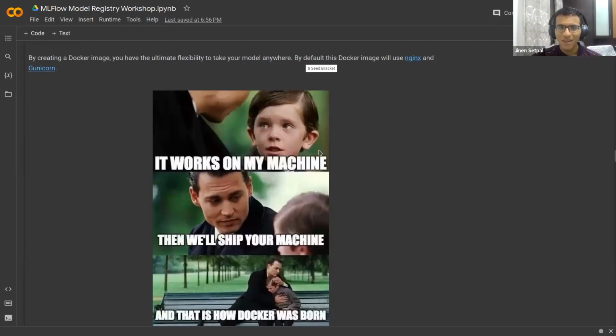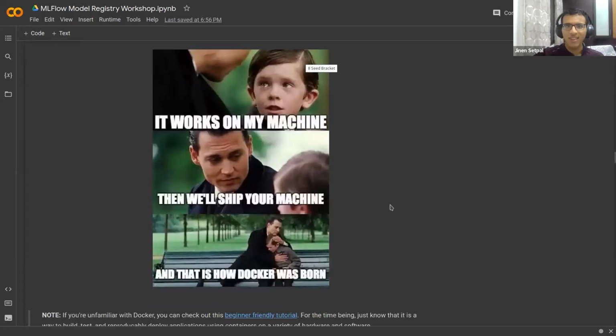There is this nice meme that I think summarizes Docker perfectly, where there is one developer that goes, it works on my machine, and the other developer says, we will just ship your machine, and that's how Docker was born. It basically creates a container, and that container is almost like a virtual machine, except that it shares the host kernel, so it is also super efficient and just creates a separate file system.